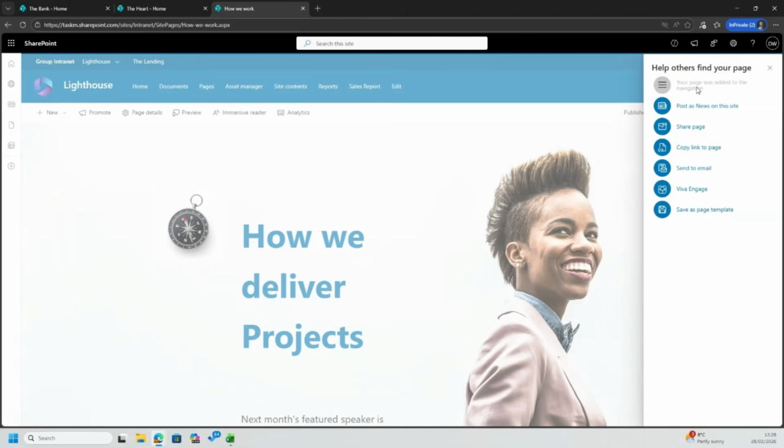So we can click on add page to navigation, so we can automatically get to it from anywhere else on the site. We can post as a news on this site. So if it's something new that we want people to be aware of, we can make it into a news page. So we can post it into our news feed so people can see it. We can share the page. We can copy a link. We can send an email. We can even post it into Viva Engage if you're using this as part of your employee engagement. And we can also save it as a page template. So if you really like this design and you're going to reuse it, you can click on Save as Page Template and you can reuse this design later.